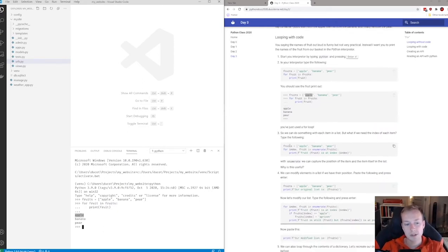So sometimes you don't just want the word or the item in the list itself. Maybe you want to know what position the item is in. We can do this using the enumerate function. So I'm on step 3. I already have my fruits variable, but I'll go ahead and reinitialize it here.